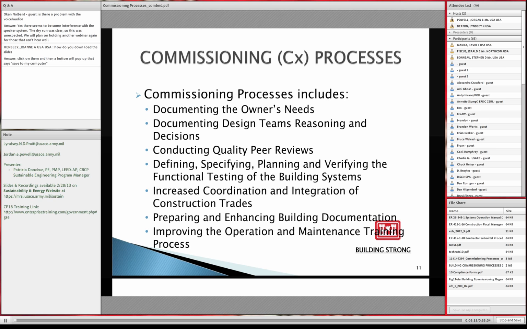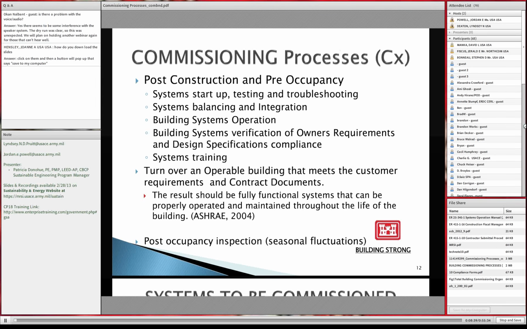Increased coordination and integration of construction trades. That would probably be the commissioning authority interacting with the construction staff on site in the construction trades. Preparing and enhancing building documentation, doing a better job of really building a systems manual and O&M manual. Improving the operations and maintenance training process, really ensuring that that occurs and that the right people are there.